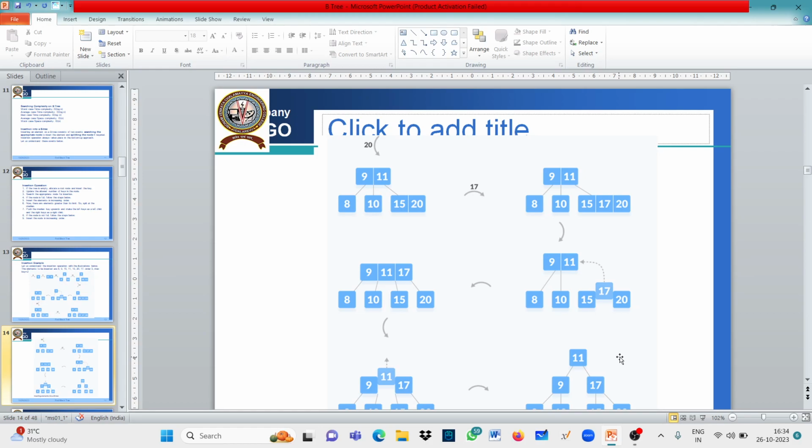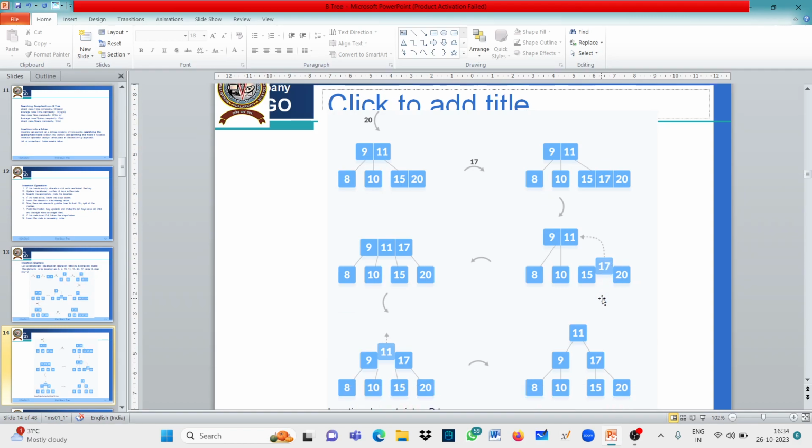Then how will we do this one? In the 15, 17, 20, I can check the same thing here. In this 15, 17, 20, the middle one is 17. So 17 will go up. When 17 goes up, on the right-hand side it becomes 15, 20, but 17 will go and add up here. That becomes 9, 11, 17, with 8, 10, 15, 20.